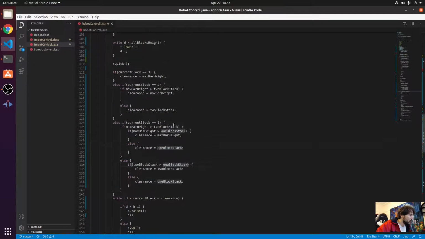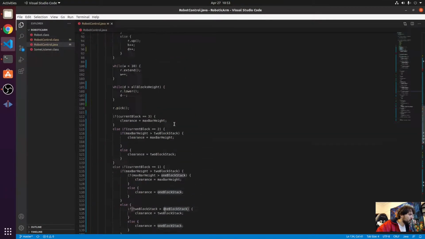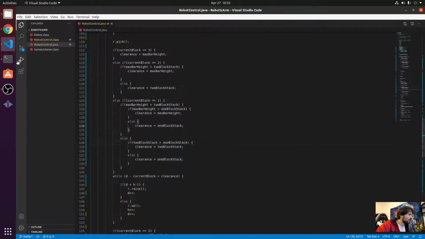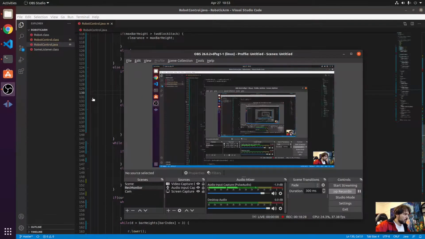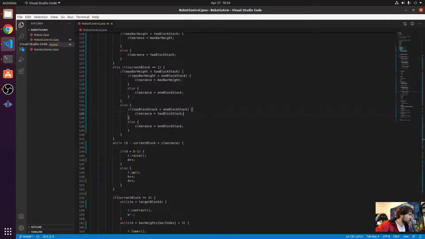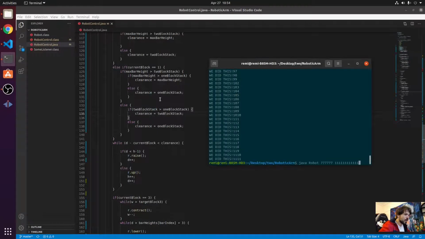For all of the sizes, I didn't compile the code, which is why I was still outputting that stuff to the console, which I shouldn't because I deleted the system.out print line. So this should work for all of the different sizes of blocks. So let's go ahead and run it with another configuration just to check. So it's the random bars and random blocks.